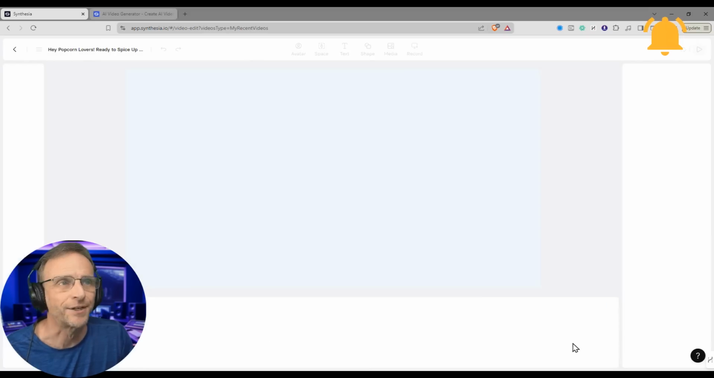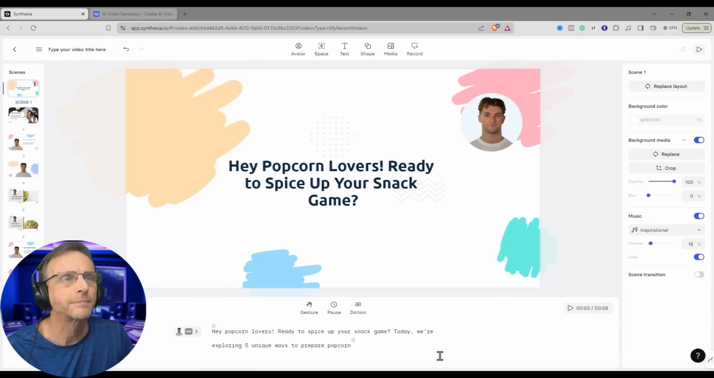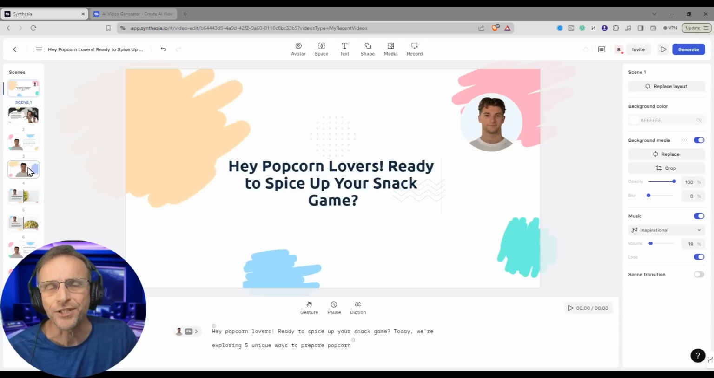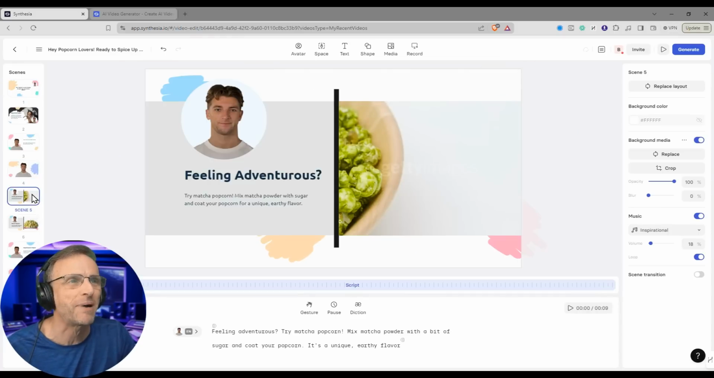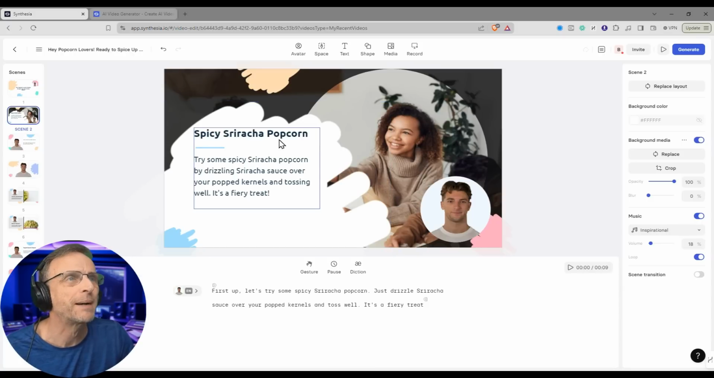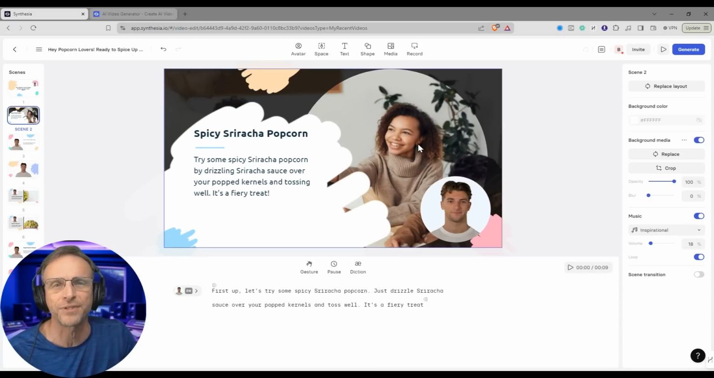Let's continue in editor. And here, of course, we have the ability to change out everything we want. There may not be enough popcorn pictures in here. Look at that, matcha popcorn. They actually got popcorn with green on it. That's insane. So here is spicy sriracha popcorn, but we're not really showing any pictures of spicy or anything.